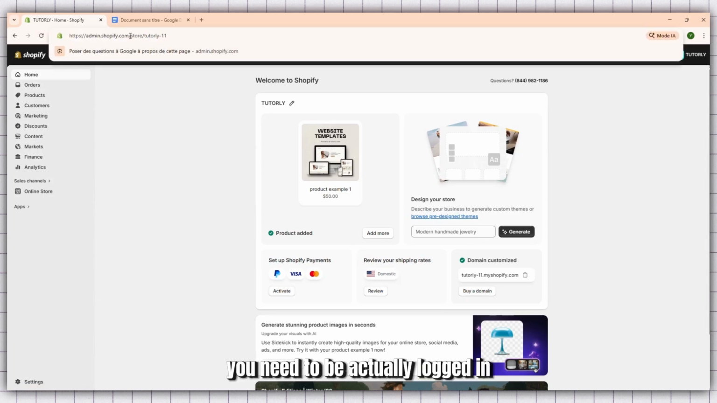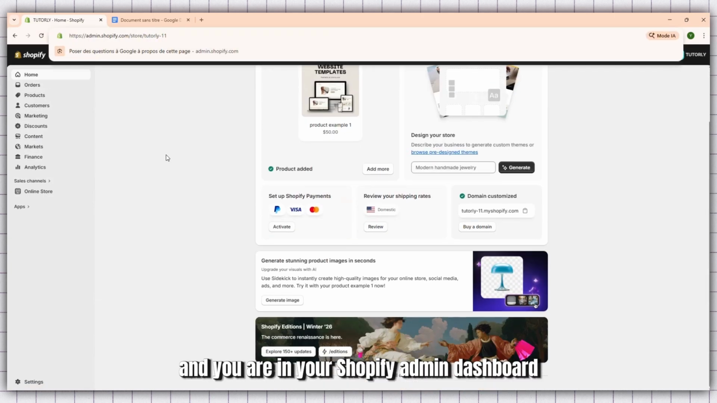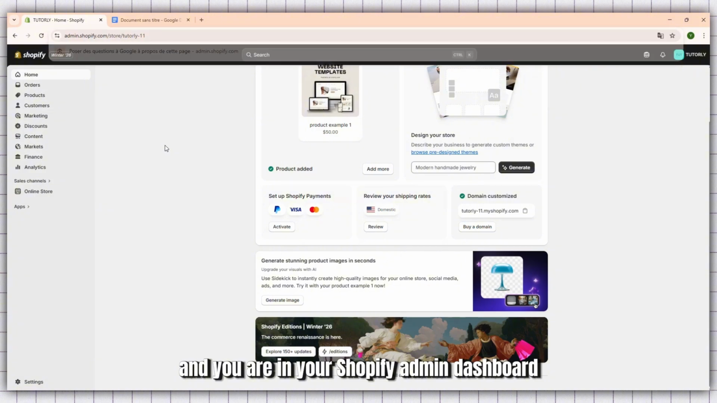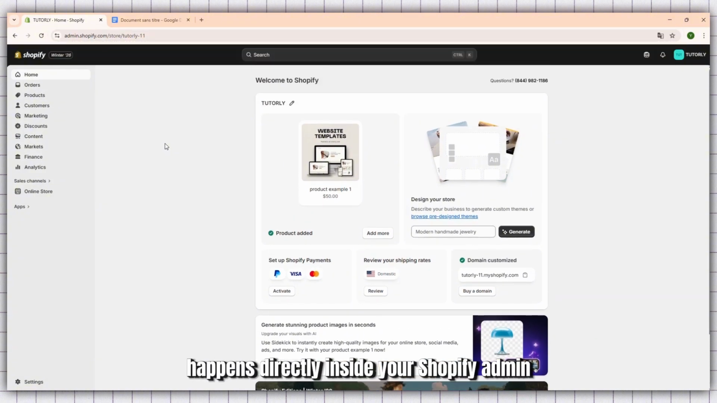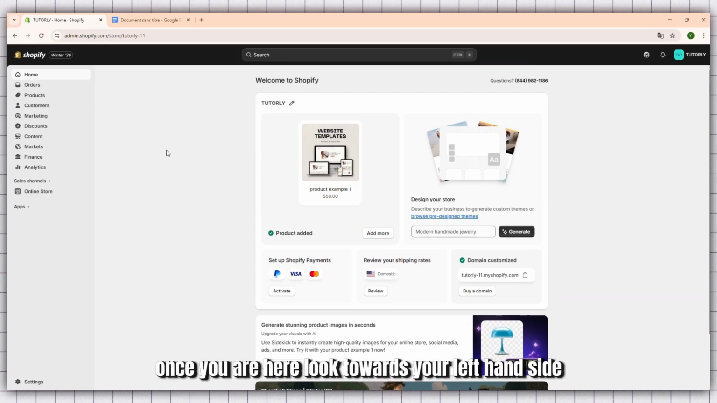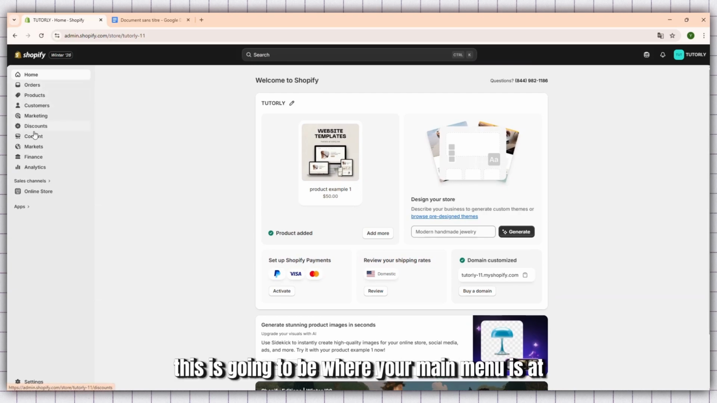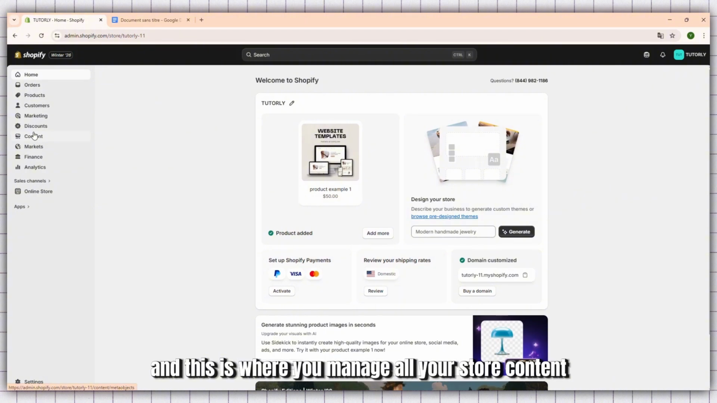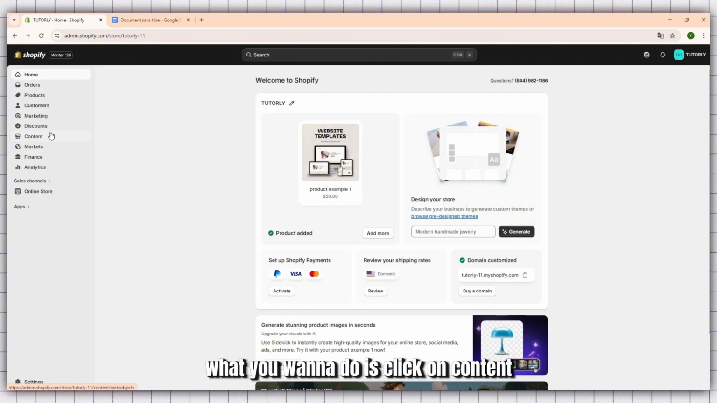You need to be actually logged in. Make sure you are logged in and you are in your Shopify admin dashboard, because everything we're about to do happens directly inside your Shopify admin. Once you are here, look towards your left-hand side. This is going to be where your main menu is at, and this is where you manage all your store content. What you want to do is click on Content.